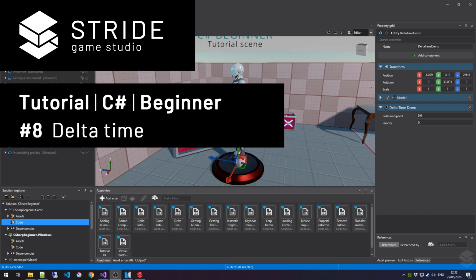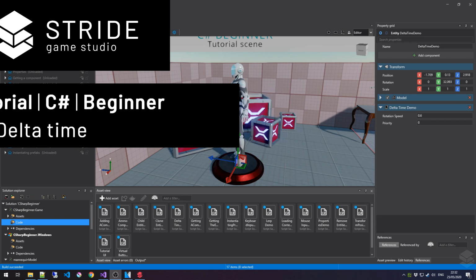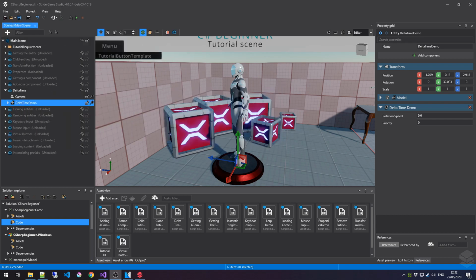In this tutorial, we learn about delta time. Delta time is a very important concept within game development. Delta time is used to calculate frame-independent values. So no matter at what kind of FPS, or frames per second, your game is running, you will always get the exact same value. And this is very useful.